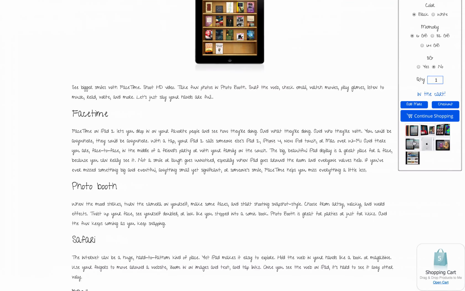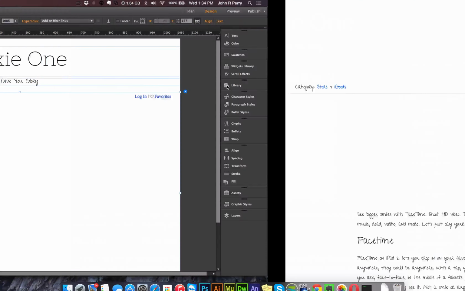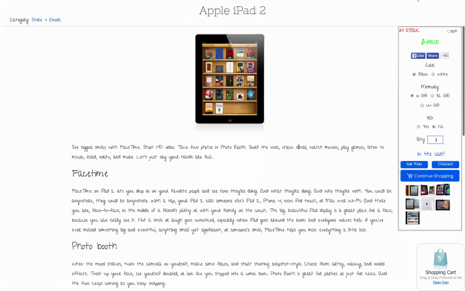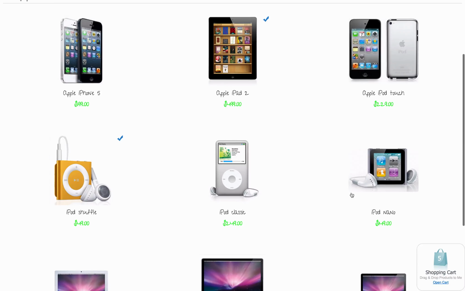So the normal font, we have it set to dark gray or black. So that's right there, and just about everything else. Then the price font, we have it set to green. So there it is up there. And right there.